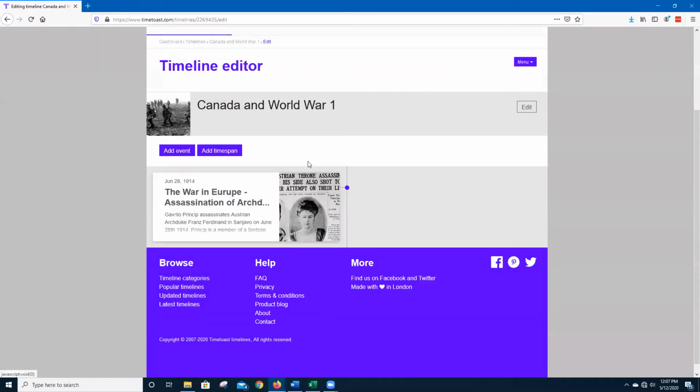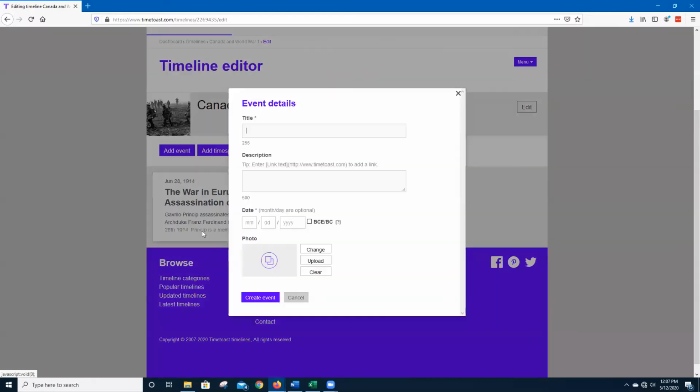So really simple. 1 event is in, mainly because it's easy to use as a tool, and I've had all my other information prepped ahead of time. So I'm going to add a second event, and I'm going to jump ahead a bit in the timeline. And as I jump ahead in this timeline, this is going to be a war at home. This will be Canada enters the war.